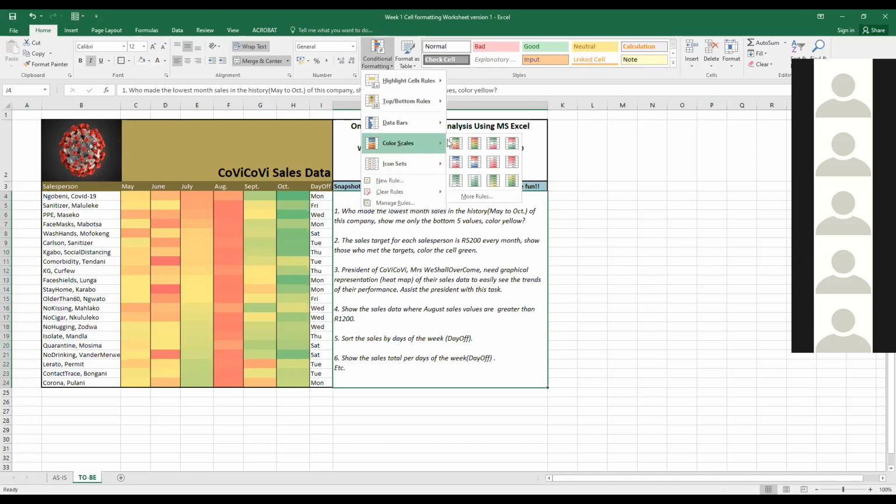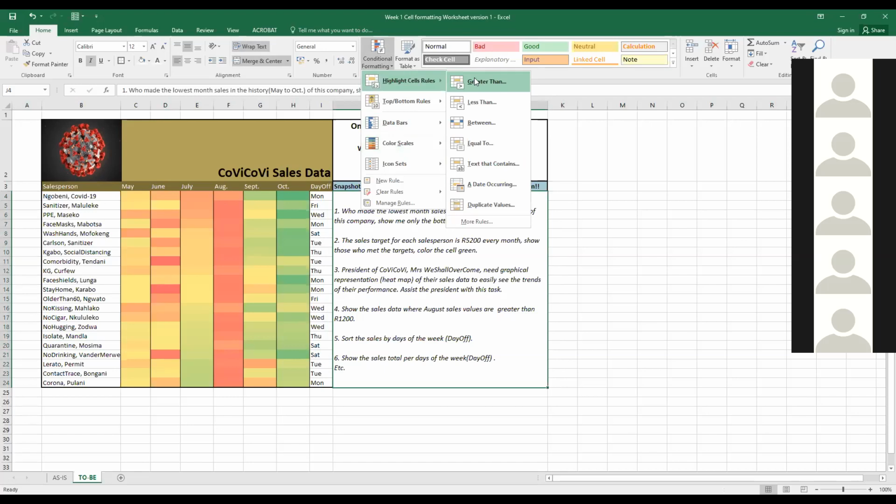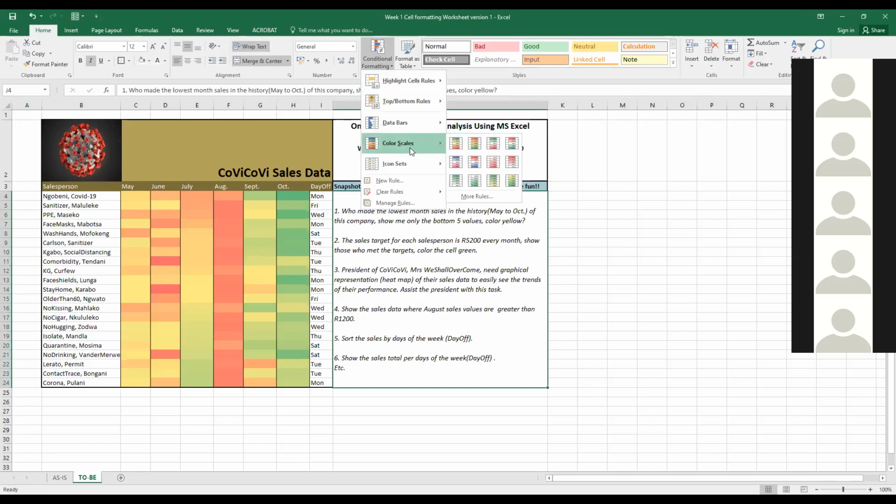The beauty part of this one, color scale, is highlighting your whole data, whereas these other ones are more specific. Give me this set of data. Give me this. But this one, you deal with the whole data. For example, this one says that the higher numbers, the bigger numbers, give green. Then the middle numbers are yellow. And then the lower numbers are red.